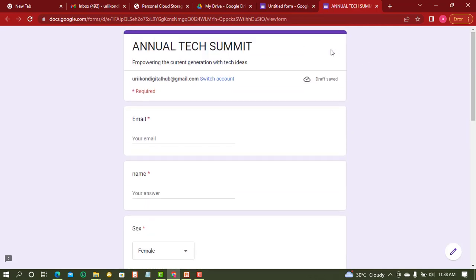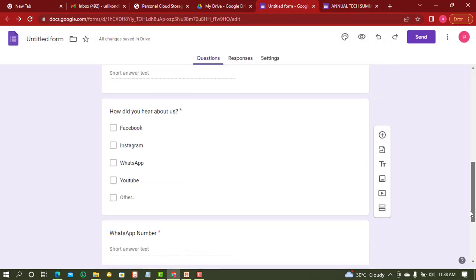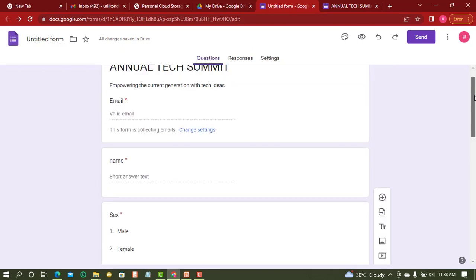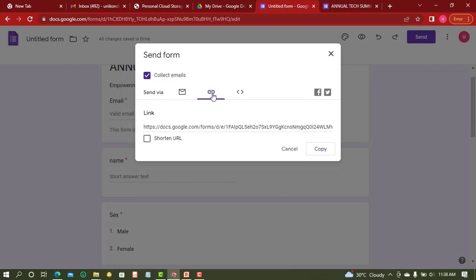Once the form has been created, let me come back to this place. Once the form has been created, I'm done with it, and then the next thing I'm going to do is send it. I can send it via email, or this is the link. I can attach the mail I want to send it to, or I can come here. This is the link. I'm going to copy this long link and share it. I can share this link on different social media platforms.